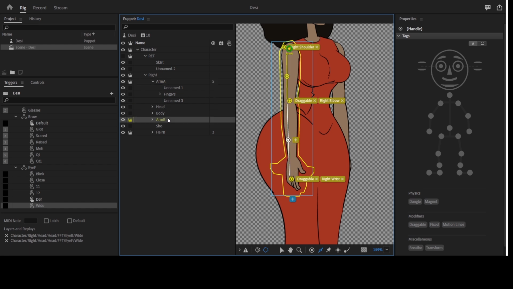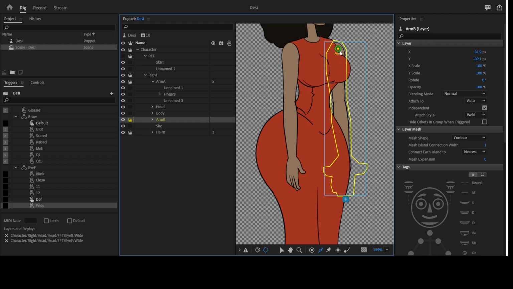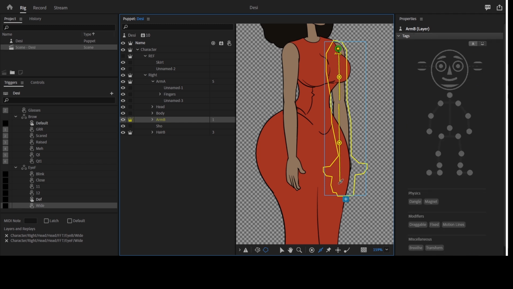Okay, so now let's do the other arm. Since I have the stick, let me just do that, so that when I'm moving to the next, I don't have to come back to it. Okay, so let's add her shoulders.